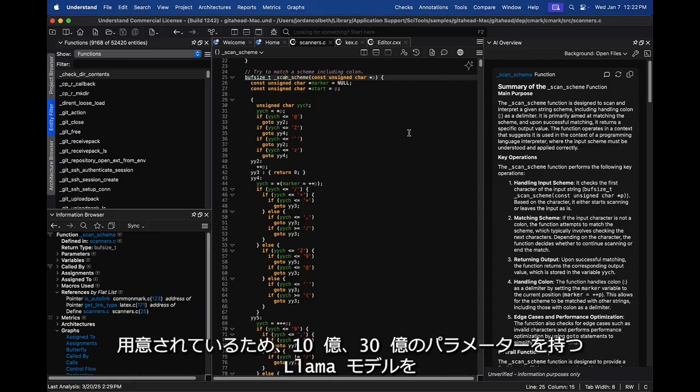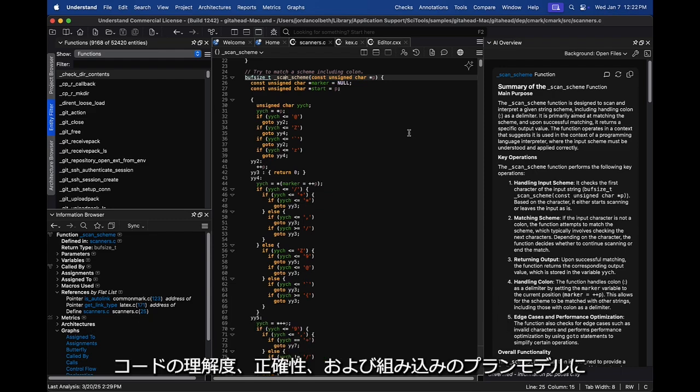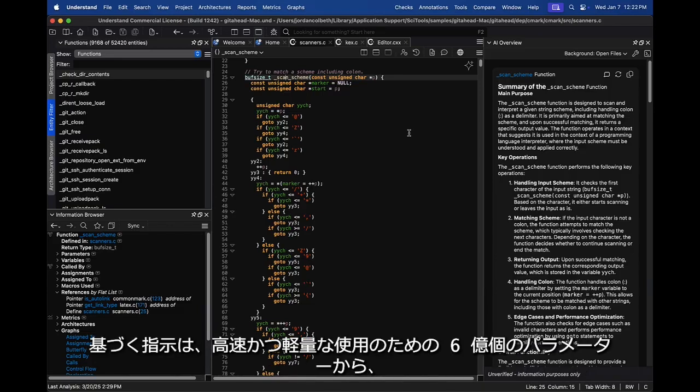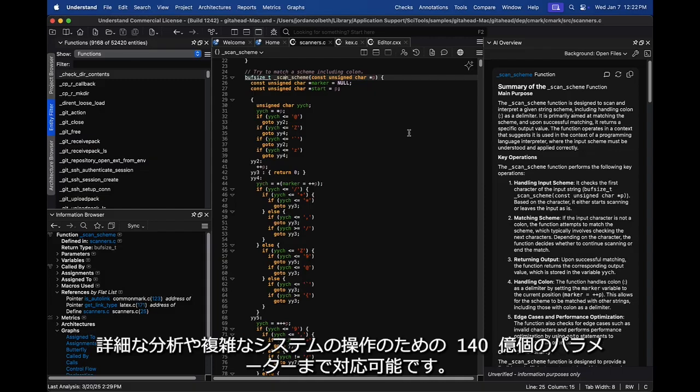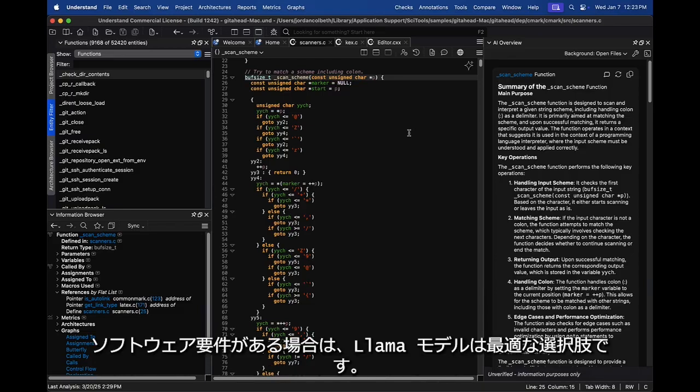You can still download and use the 1 billion, 3 billion, and 8 billion parameter Llama models, but we personally recommend sticking with the Qwen models for general use, code comprehension, accuracy, and instruction following. Our built-in Qwen models range from 0.6 billion parameters for fast and lightweight usage, to 14 billion parameters for deep analysis and navigating complex systems. If you're working in a compliance-driven environment or have US-only software requirements, then the Llama models are a great choice for you.